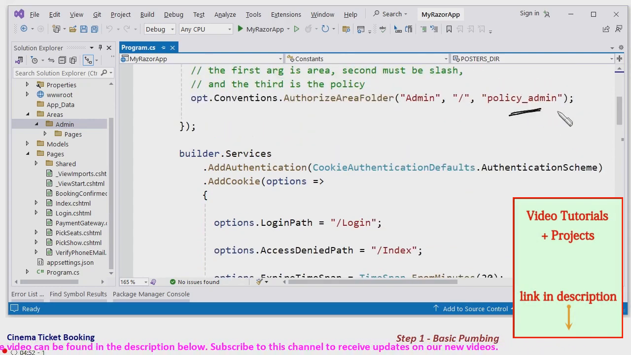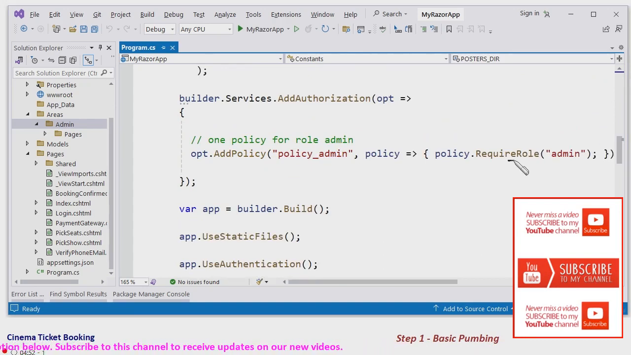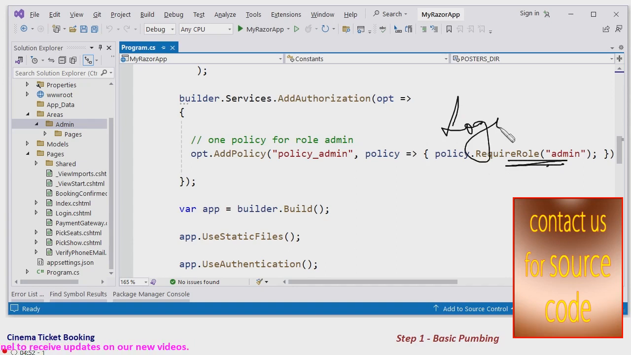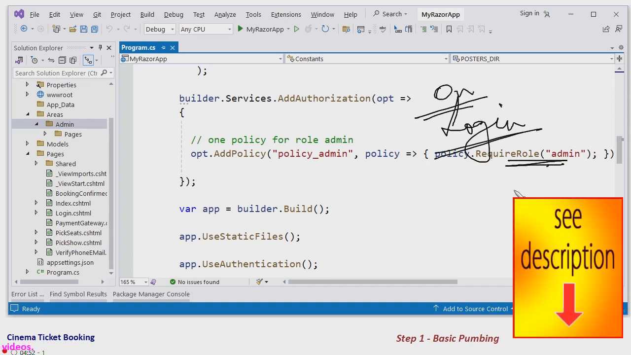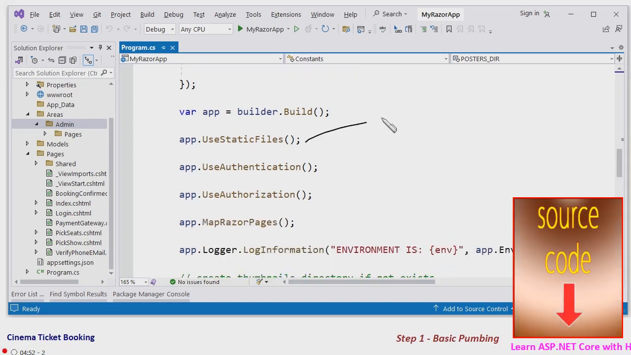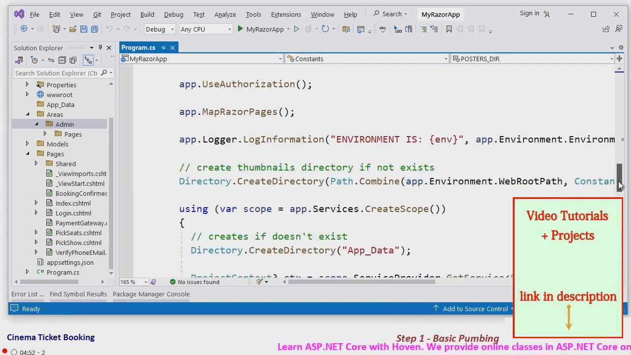here. This policy is described here, and it says we require a role of admin, and this role will be defined in the login code. When we do login, it will create a role for the admin. Static files, authentication, authorization, map Razor pages, and this is some logger message so that you can see the app is running.